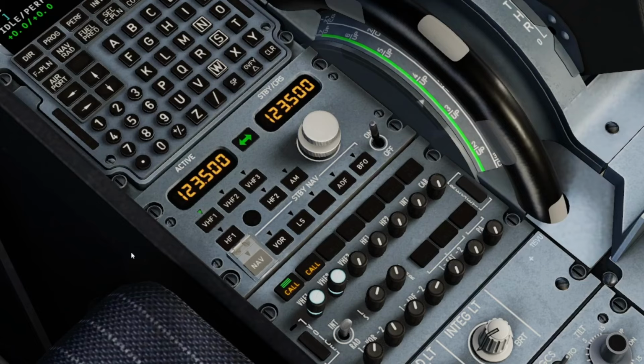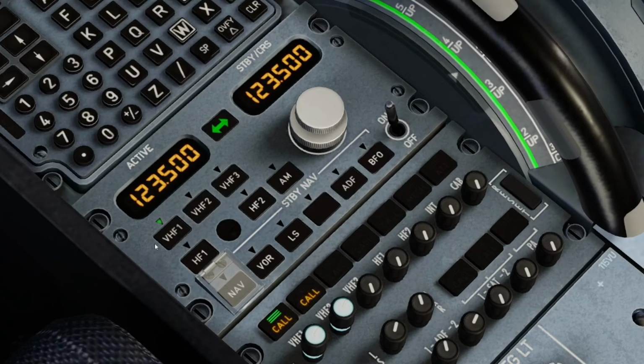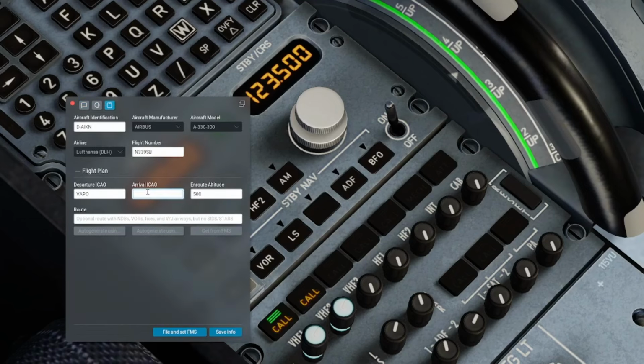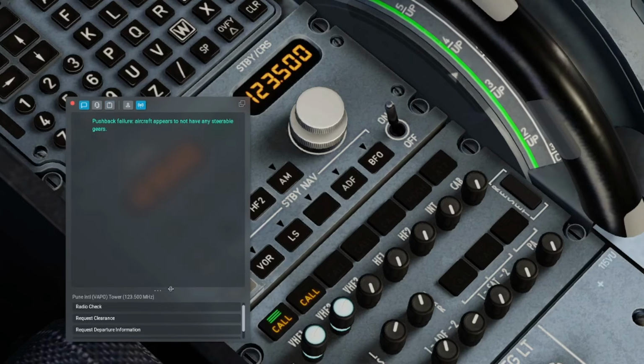Okay. The first type of frequency which we use is called VHF, or very high frequency. And we have three of them. The first one is the general frequency where we talk to the ground tower, or we talk to the ATC. Suppose we are filing a flight plan. So as you can see in our flight plan, file flight plan, radio check.